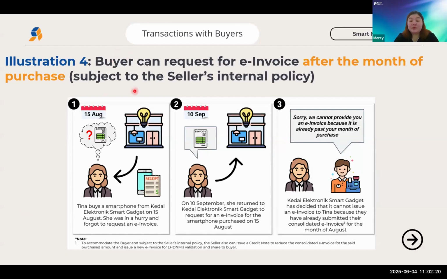this customer is Tina. A buyer can request an e-invoice after the month of the purchase. This is subject to your company internal policy. Example, Kedai Gadget is you. Your customer Tina bought something from you last month, example 15 of May. But now it is already August, or July or August, and Miss Tina comes back to request the e-invoice from you.